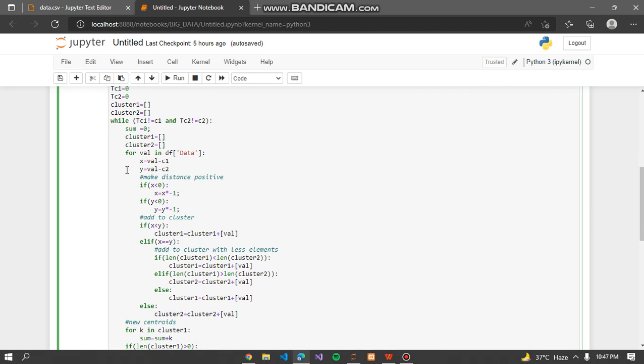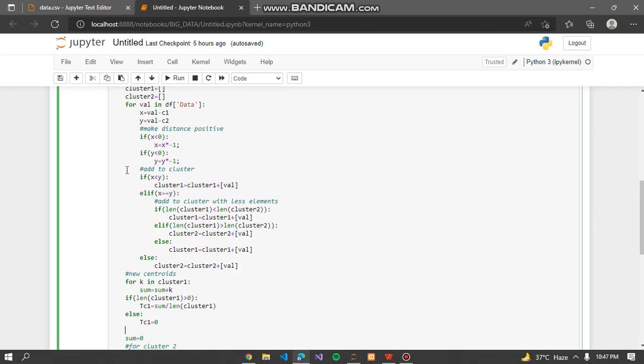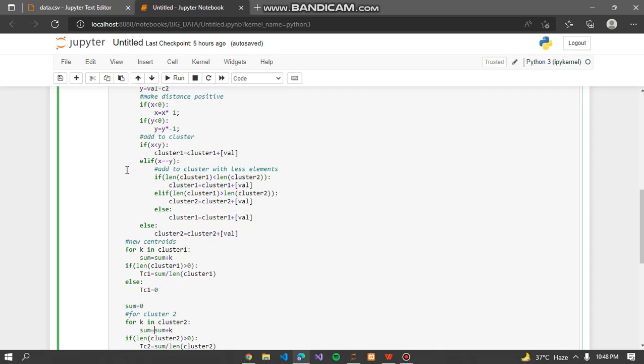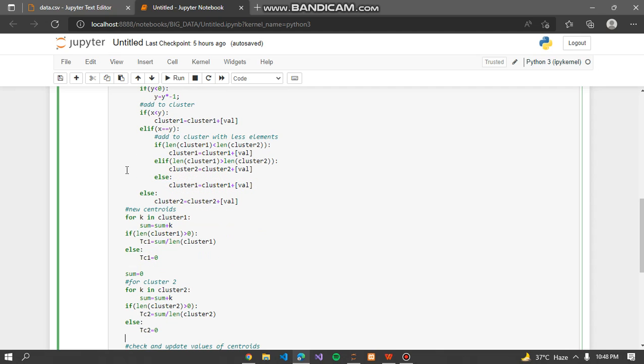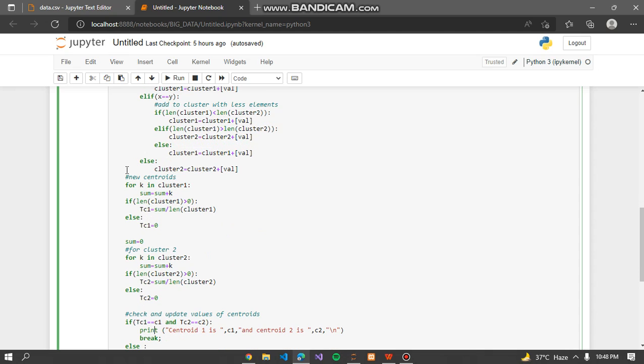I have chosen cluster 1, and then we have to update the centroids. First we calculate the new centroids. The new centroids will be calculated by sum divided by the length of the clusters. This will make the average. This is the average formula: sum of the values divided by the number of the values. So we do this for cluster 1 and cluster 2 and store the values in tc1 and tc2.